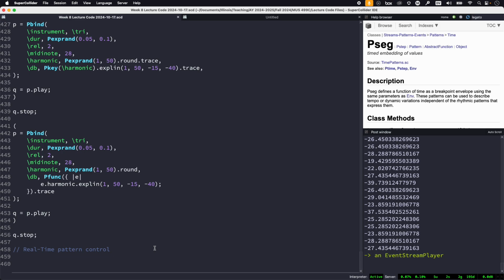Question? Yeah. Is e a default variable? No, you can call this whatever you want. Event, right? Just like how we do 5.do and then we declare n or something like that. Yeah, whatever you call it is going to be the event. So it doesn't have to be called e.